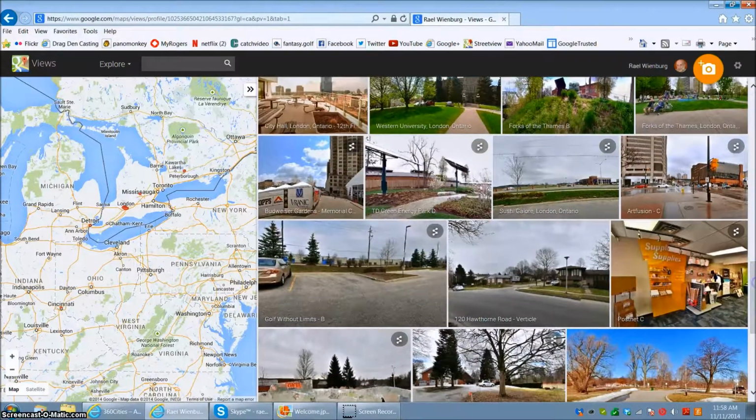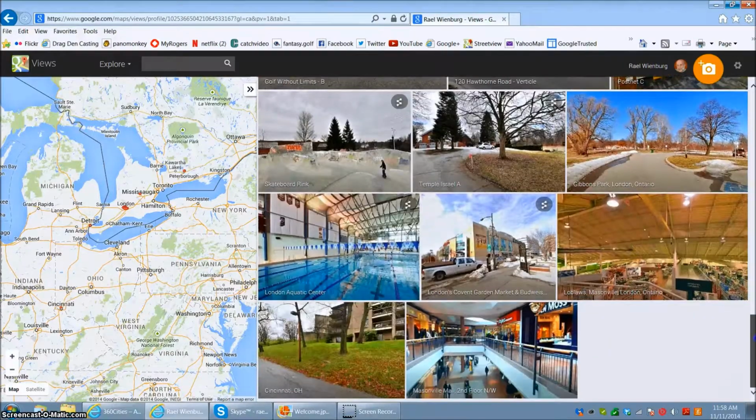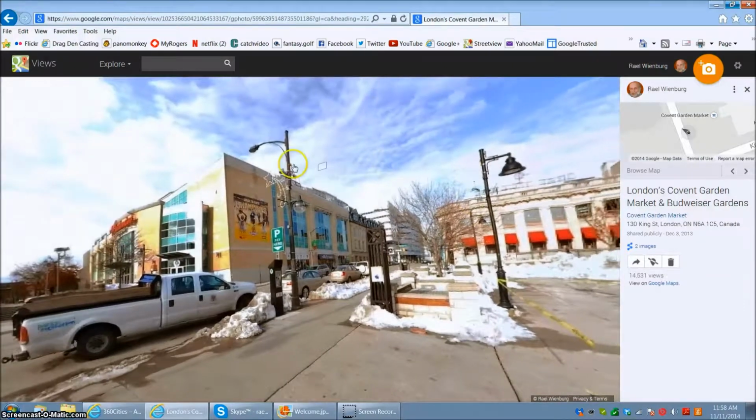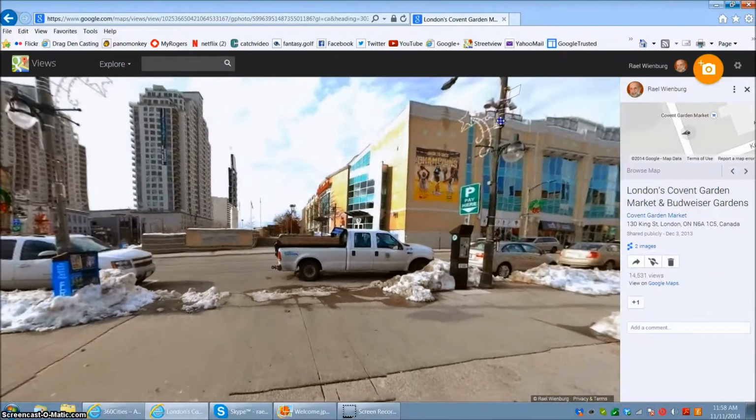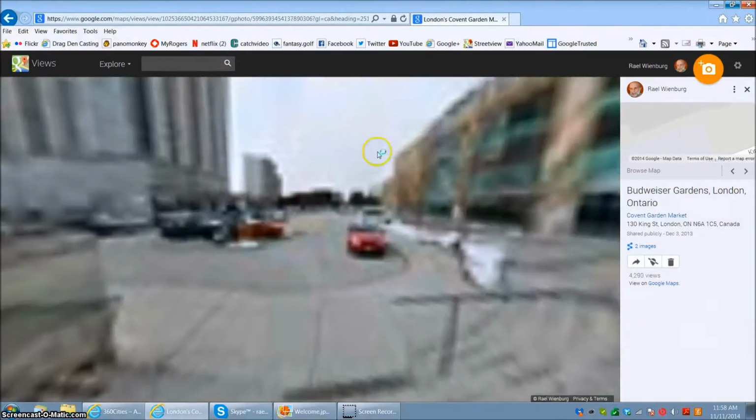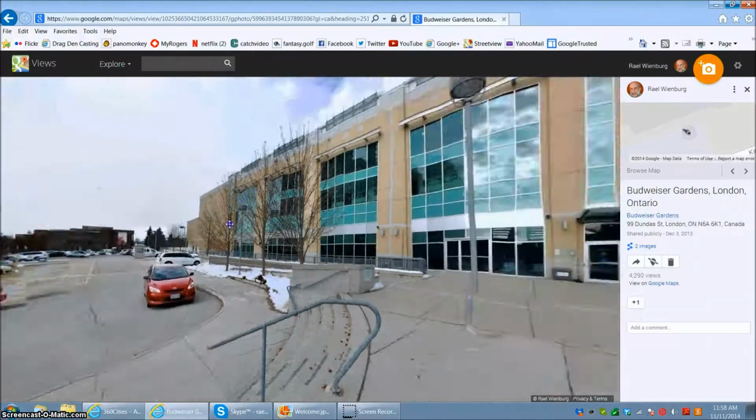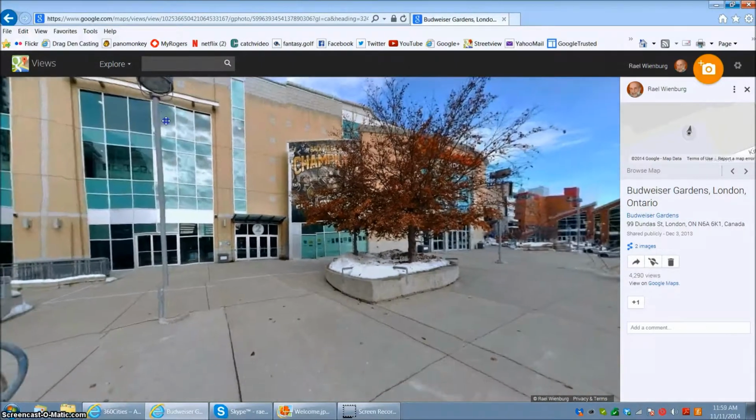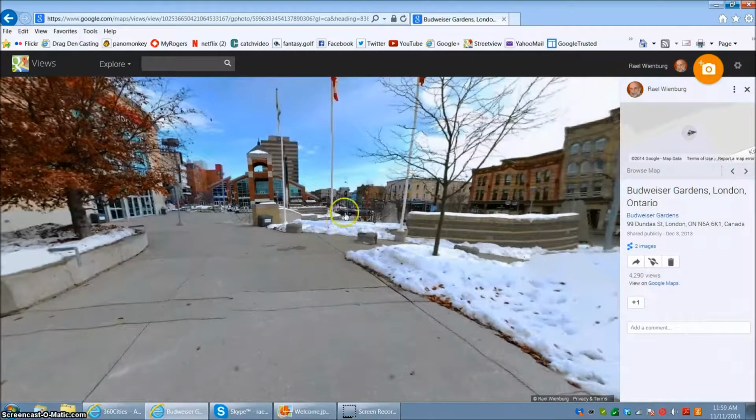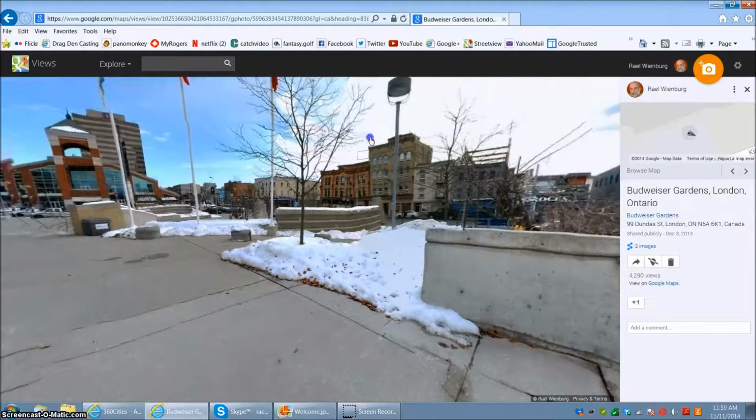One thing I did want to show you, some bizarre panoramas where the hits went berserk. For example, this one taken in winter, the Memorial Cup's coming up, 14,500 people have viewed this, and what you can do is you can click to the next position, which is in front of the Budweiser Gardens, and really have fun with moving around and checking out the whole area.